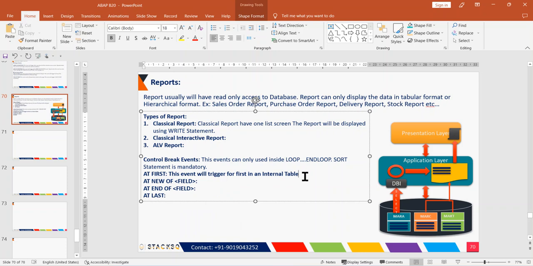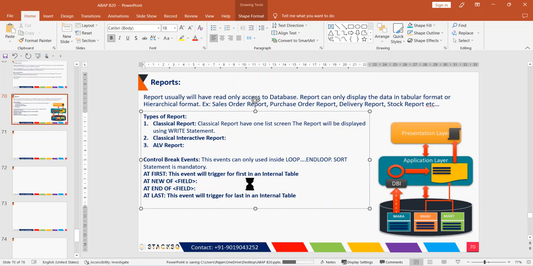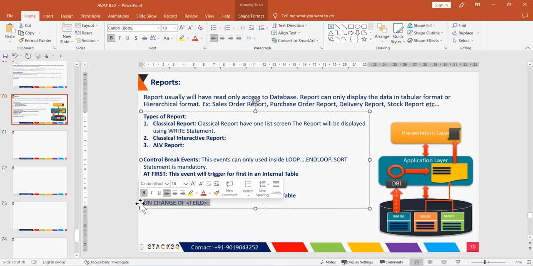The last one is simple again. This will trigger for the last row of an internal table. At first will always trigger for the first row, and then at last will always trigger for the last row. There is also one more, on change of, but this is obsolete. On change of field, this event is obsolete, so we should not use it. There are actually 5, but one is obsolete.